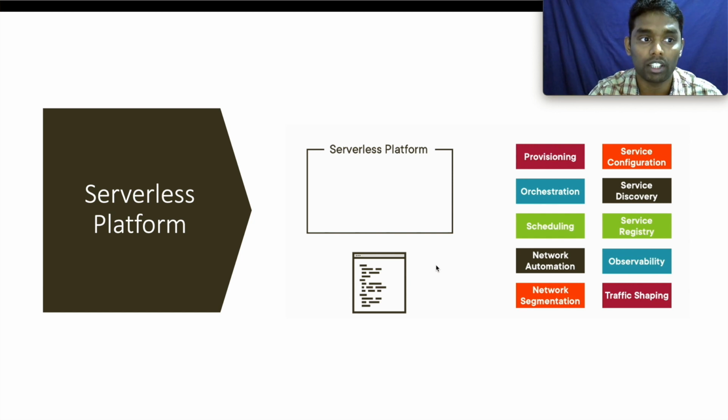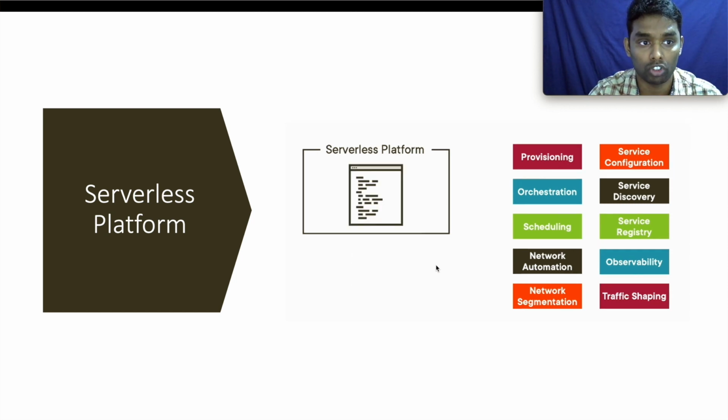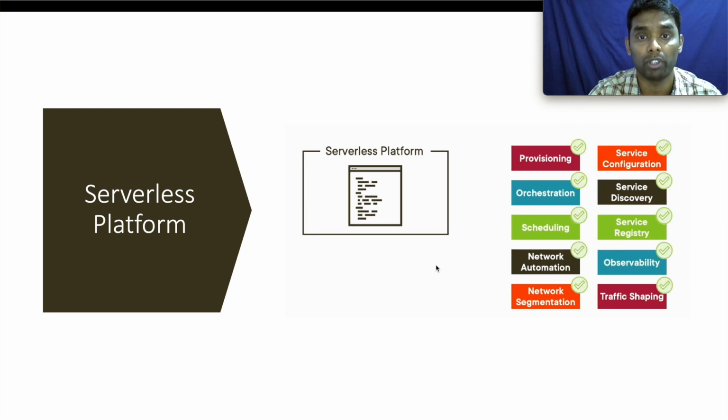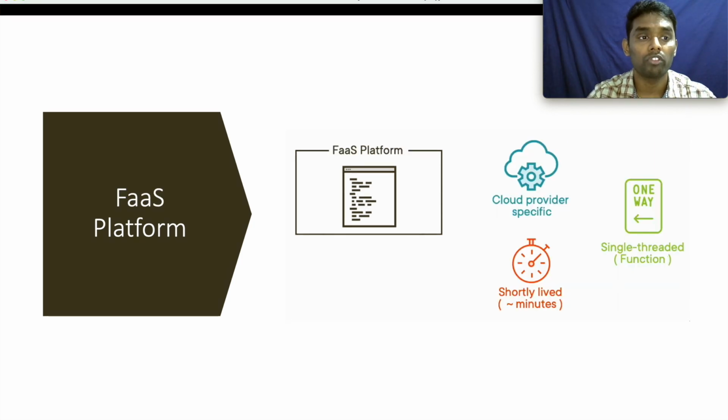Whereas in serverless architecture, we typically have a platform that can handle all these concepts. Our goal is pretty straightforward. We have an application represented by a bunch of code, and we don't worry about all these aspects. All we need is to provision the serverless platform with our code, and then it should take care of all these previously mentioned concerns. Now, this may sound familiar to you in the form of functions as a service, or shortly FaaS. This is exactly what a FaaS platform does.